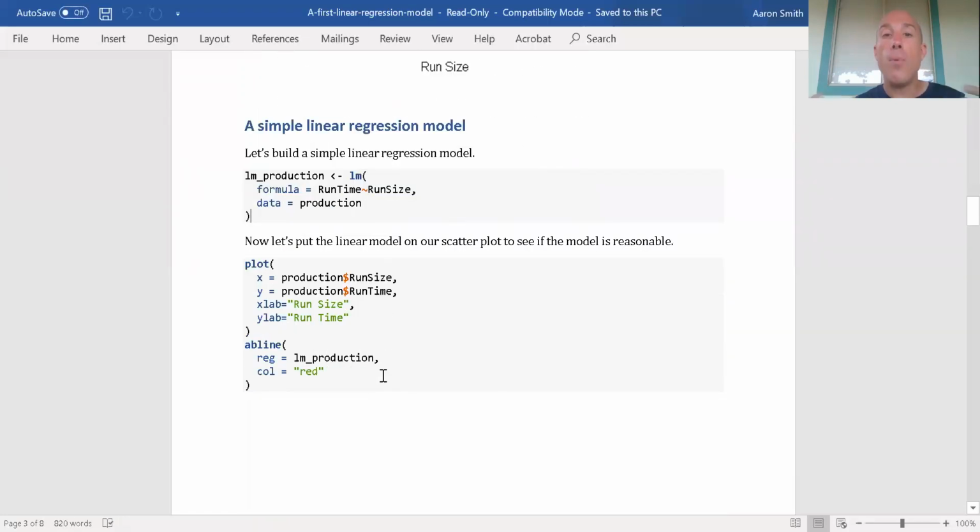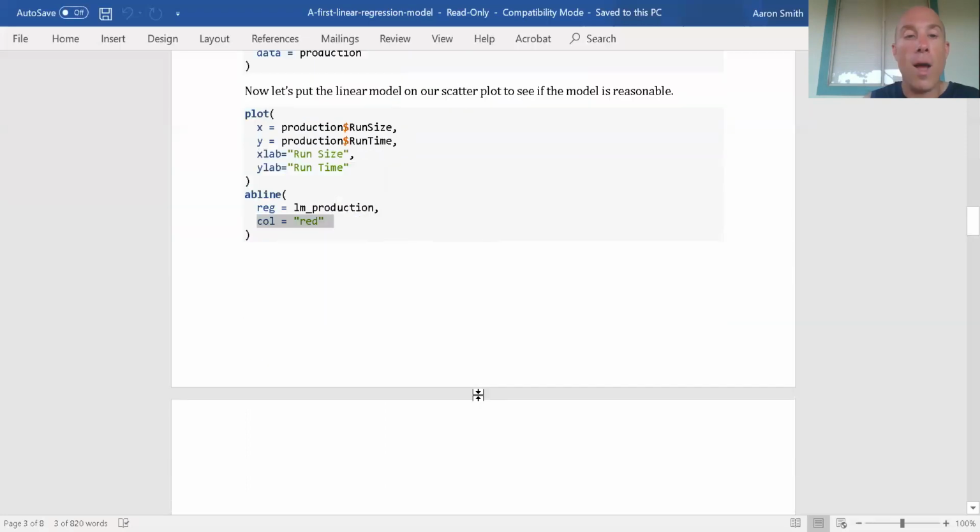Okay, so now let's put that line onto the scatter plot that we just looked at. This part of the code is the same. We already did this. This is what gave us the scatter plot. Now I'm using abline to specify a line to put on there. So I put reg equals the linear model that I built previously, so here the linear model for production is the regression object I'm working on. And I'm going to make it red to make it different from the dots.